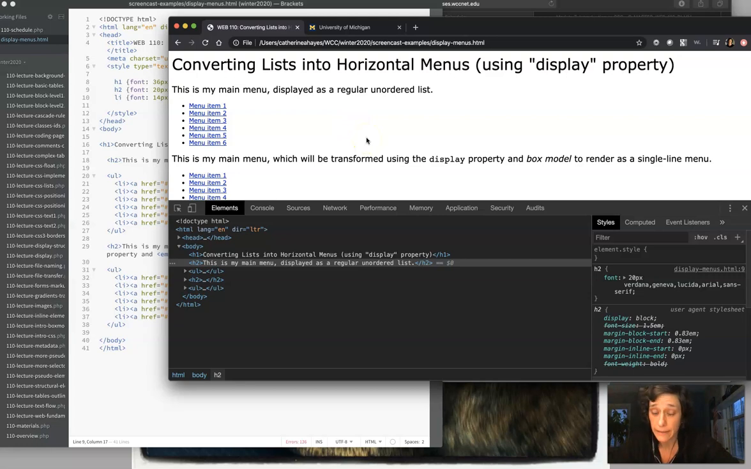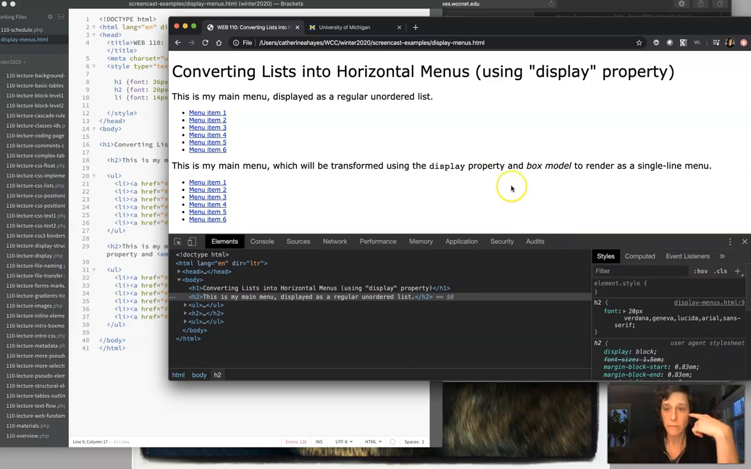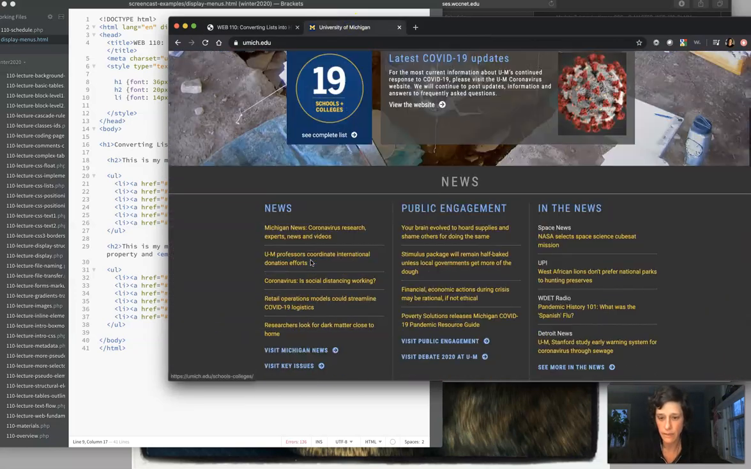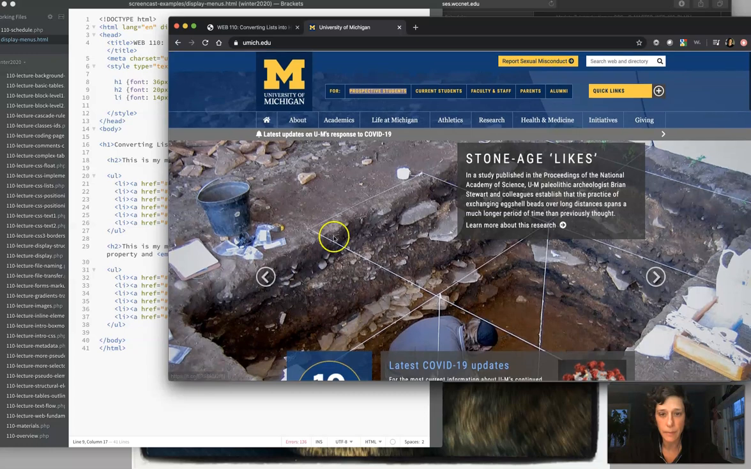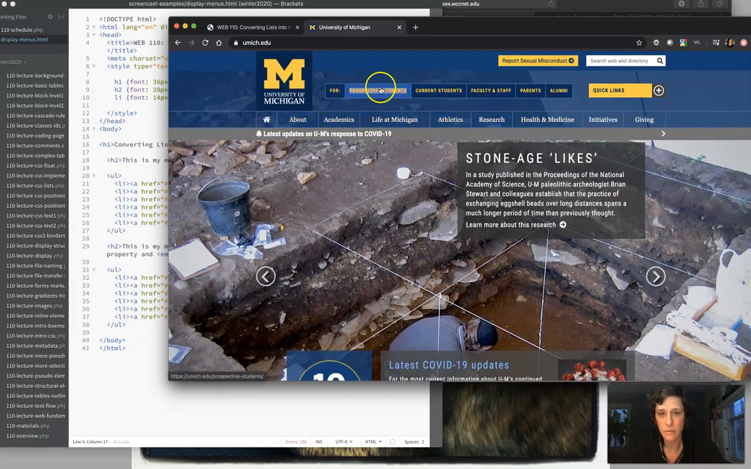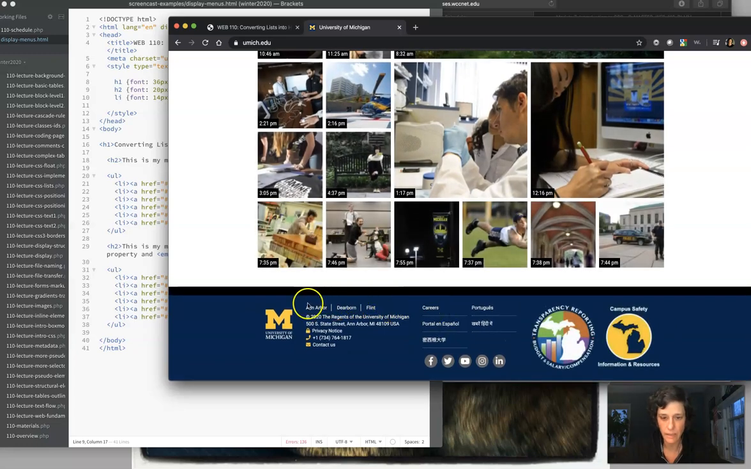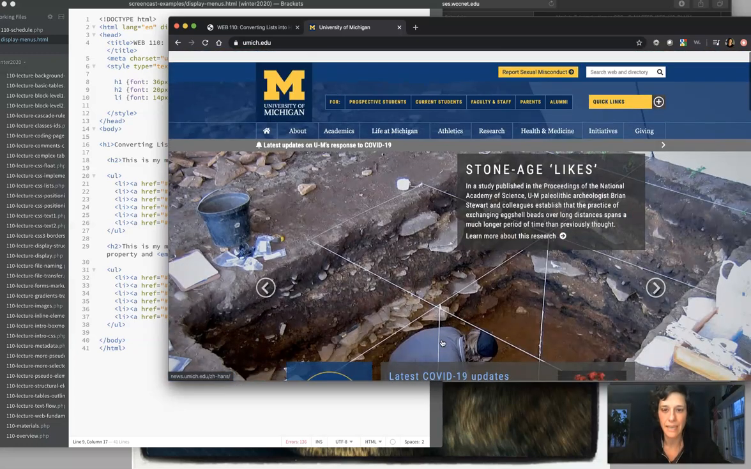Where this comes in really handy is for creating menus. A best practice for creating menus on your website is to code them as lists, either ordered or unordered. It doesn't really matter. So for example, let's go look at this site over here, umich.edu. At the top, we've got a couple different menus. This dark blue bar up at the top, and then this one here, and then at the bottom there's probably several menus on the site.